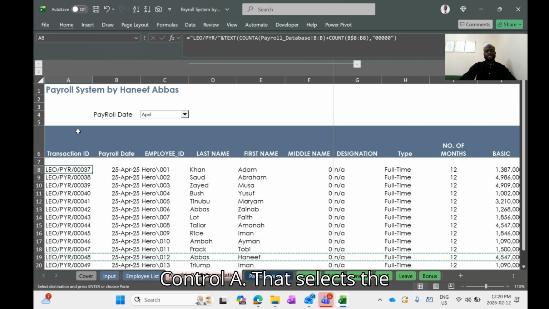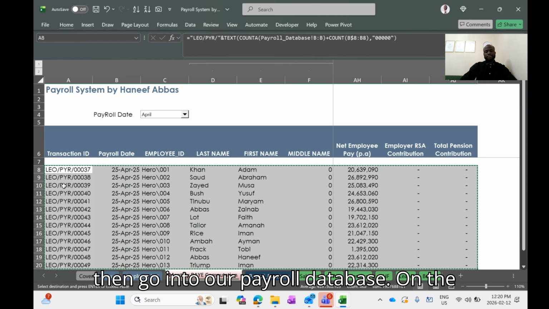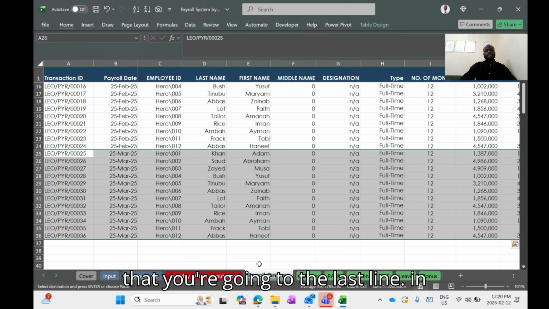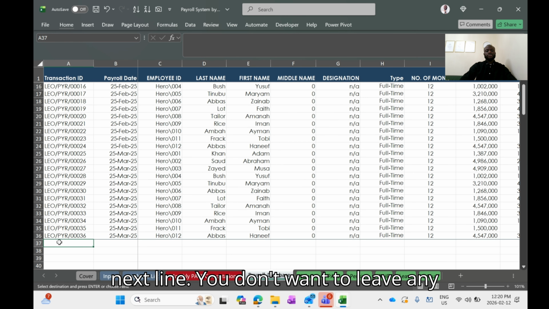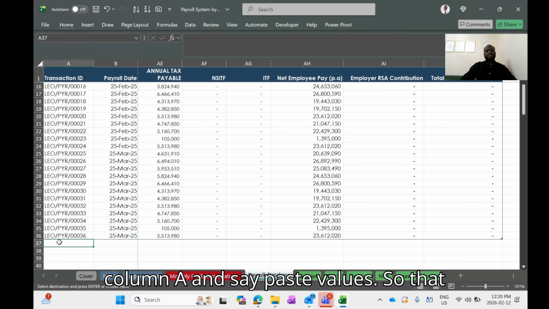So now that we've run for April, the next thing we need to do is to make sure that we save this data in our record, in our database. So the best way to do that is go to the first line, then press Control A. That selects the entire record, excluding the heading. We don't need the headings. So just the data, and then we can copy, then go into our payroll database. On the payroll database, you want to make sure that you're going to the last line in the database and then you paste in the next line. You don't want to leave any space in between this.